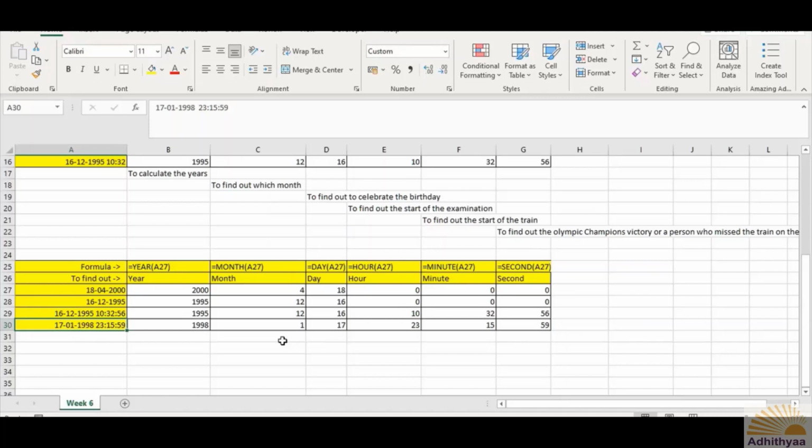For example, the seconds option would be required for anybody who is running on the ground in an Olympic event. The minute could be about missing a train, as I said earlier, and the hour could be the start and closure of an examination, etc. So this will be useful for people who are in a specific area or function of requirement. Those people will be able to use this extensively.